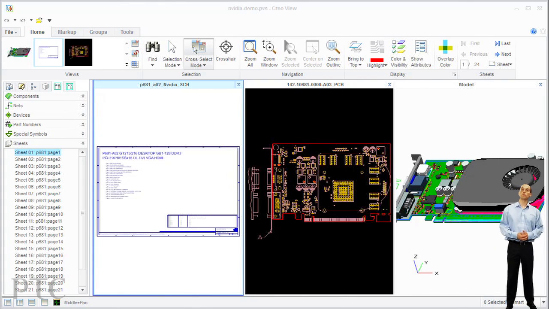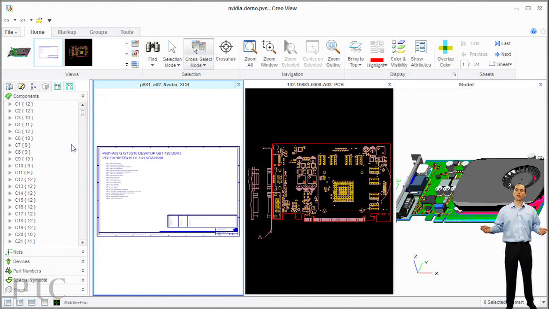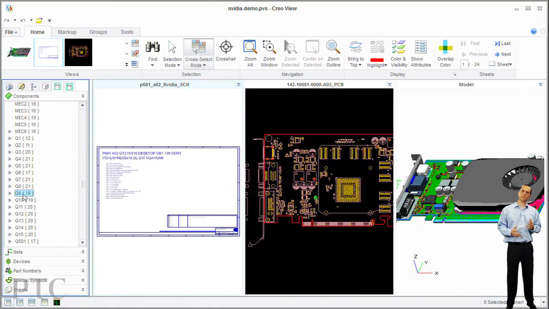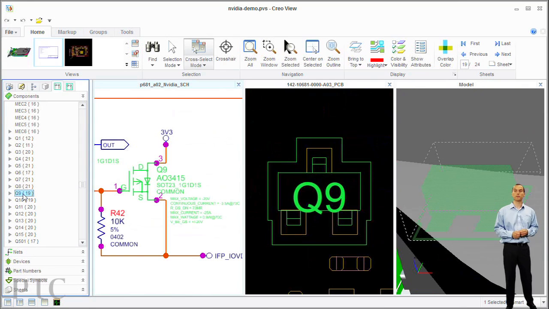Today we're going to go through a few use cases of how a user can use Creo View ECAD to solve some real world problems. We start out by looking at our schematic, printed circuit board layout, and our 3D model all in a single view. And we're looking at this particular transistor here, Q9.